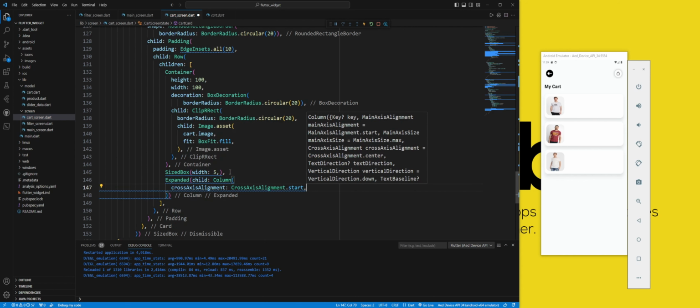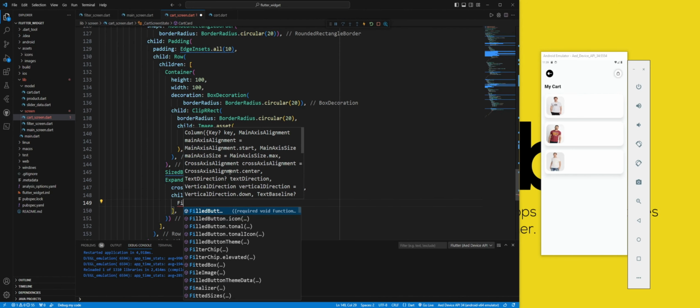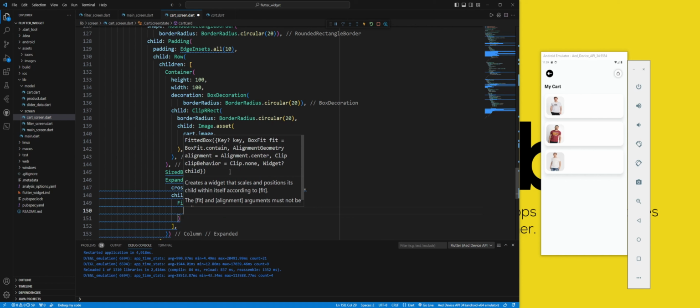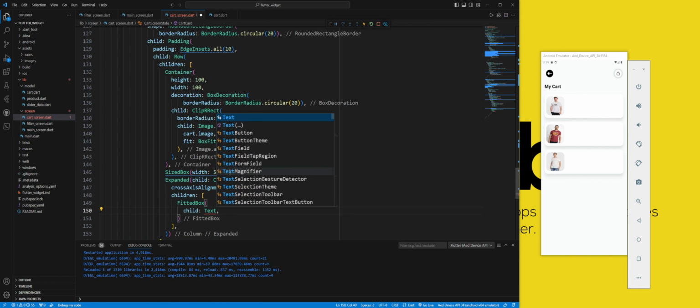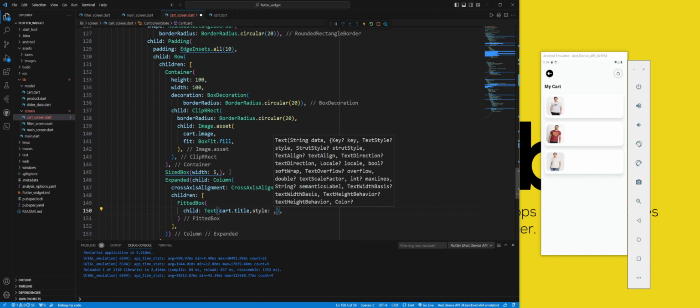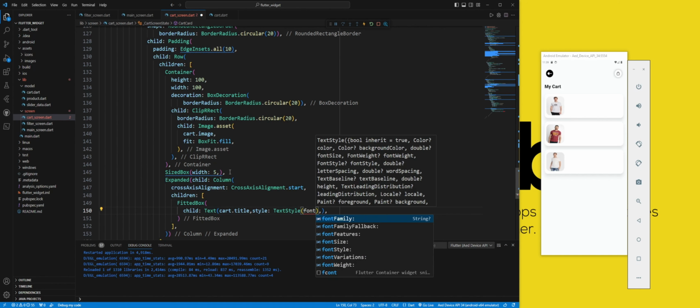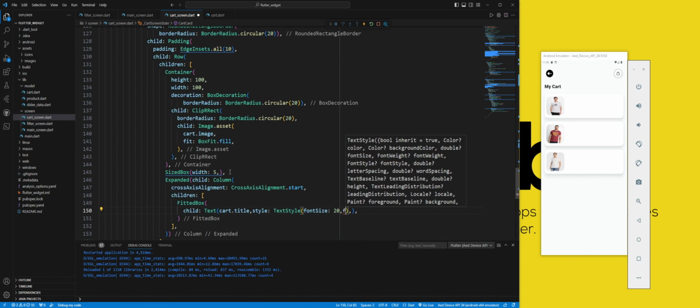We set the crossAxisAlignment property to CrossAxisAlignment.start. We add a FittedBox widget, which will scale the text of the title of the item to fit the available space. The child of the FittedBox widget is a Text widget, which will display the title of the item with a large and bold font style and a black color. We use the title property of the cart object to get the title of the item.